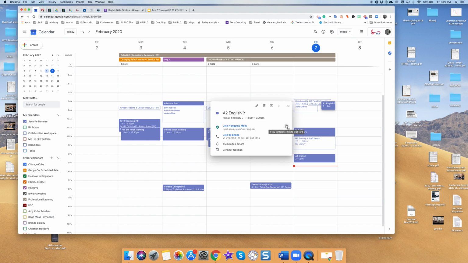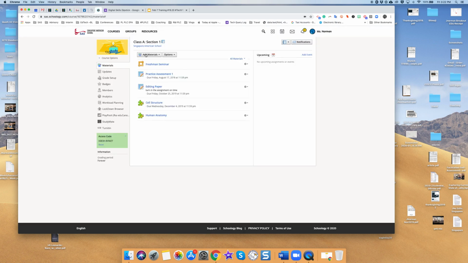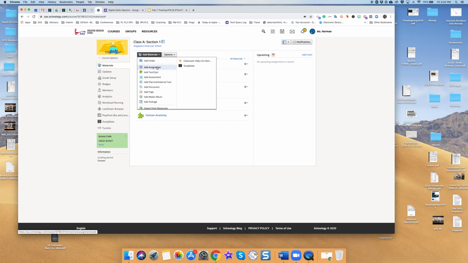But if we send this link out, this is a link that you can copy into your assignment. You can copy this into Schoology. So if I click copy here, and let's just say that I want to go to Schoology. Most everybody knows how to create an assignment. I can create that assignment, I can give the instructions in the assignment, and I can paste the link in there that says, please meet me. So that's going to be an external link.